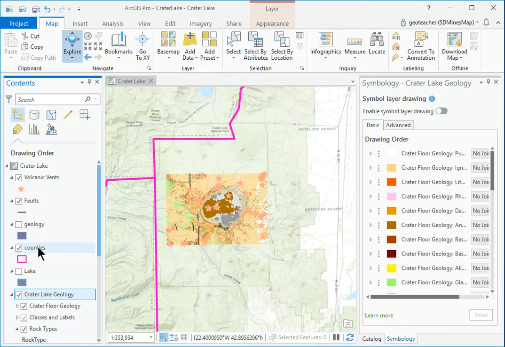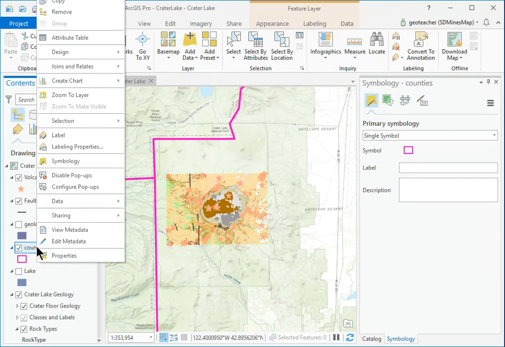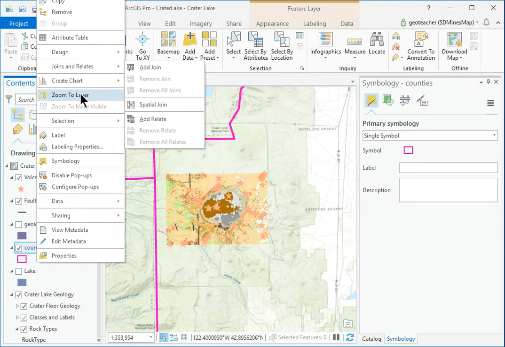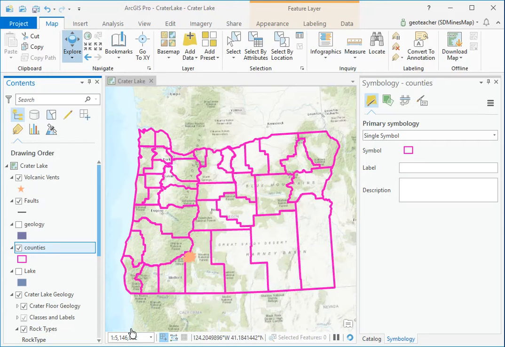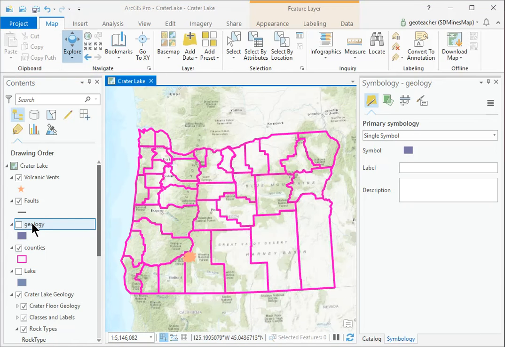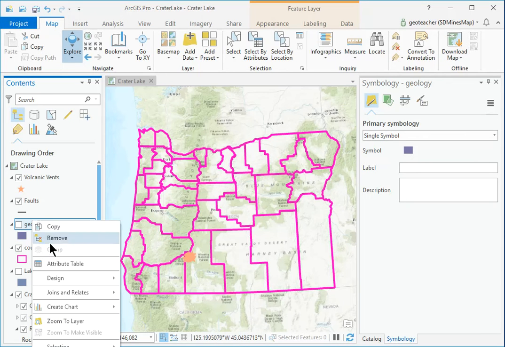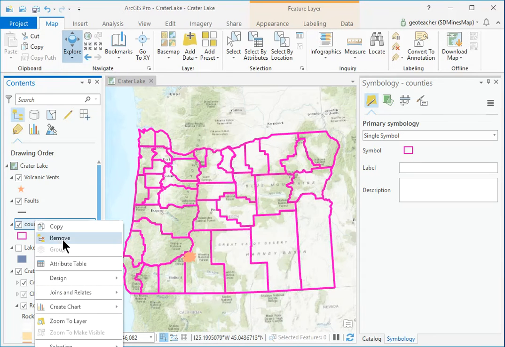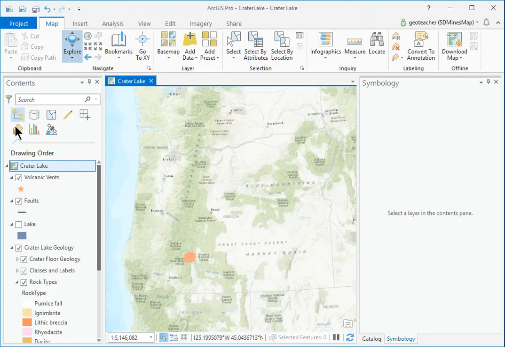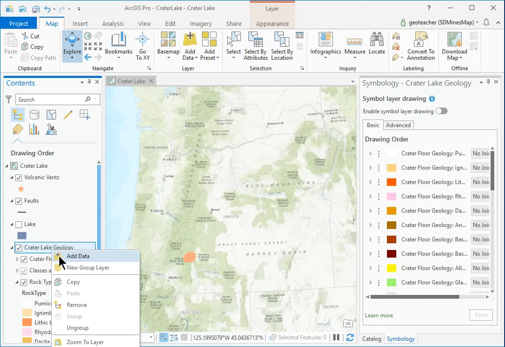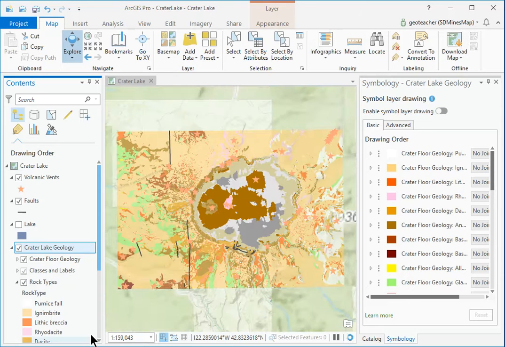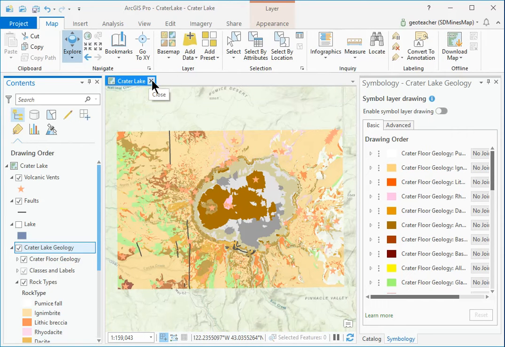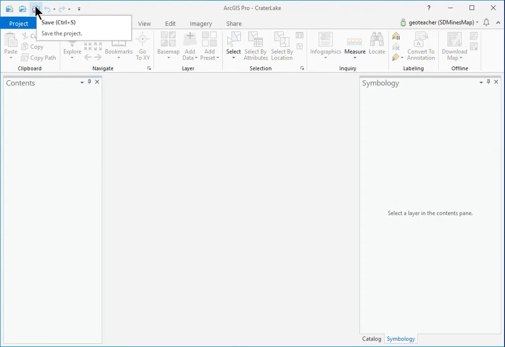In Contents, right-click the Counties layer and choose Zoom to Layer. Check the scale reading. In Contents, right-click the Geology layer and choose Remove. Also remove the Counties layer. Right-click the Crater Lake Geology layer and choose Zoom to Layer. Close the Crater Lake map and save the project.